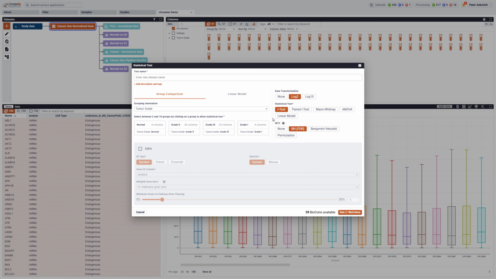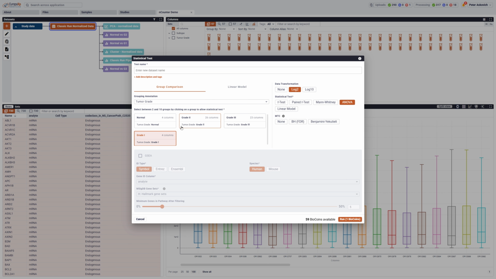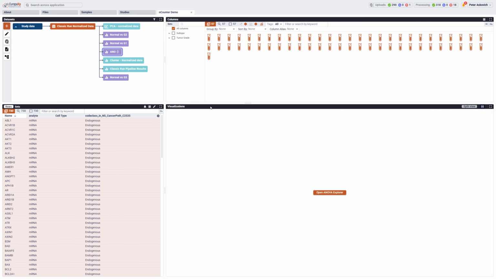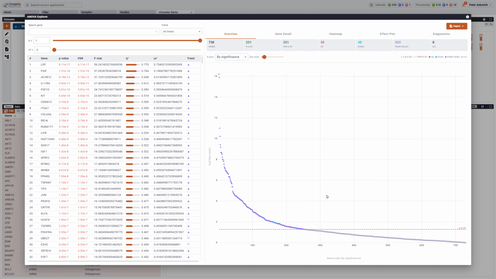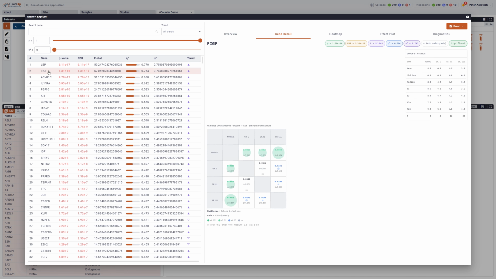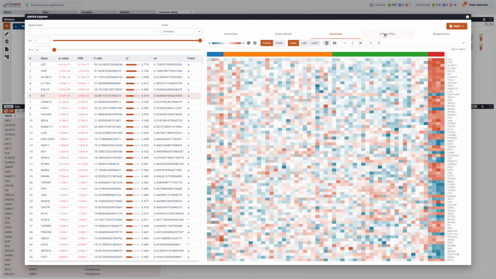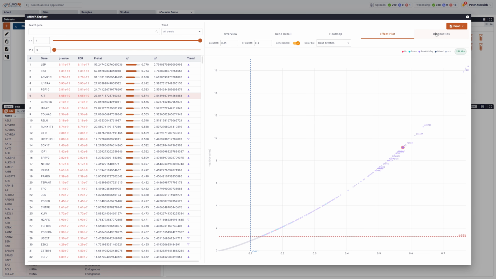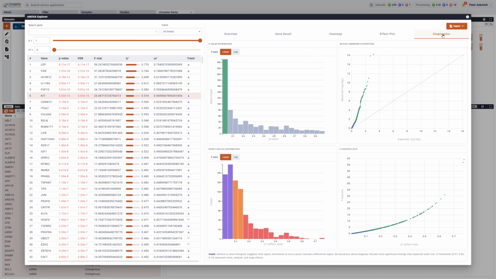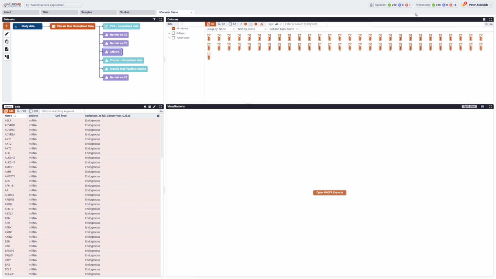Run ANOVA to compare changes across multiple groups. Europa XP ANOVA Explorer offers an easy way to investigate changes in genes across the whole experiment. Select individual genes to see their changes. View heat maps, top results, see the effect plot, and look at QQ plots and other diagnostics.